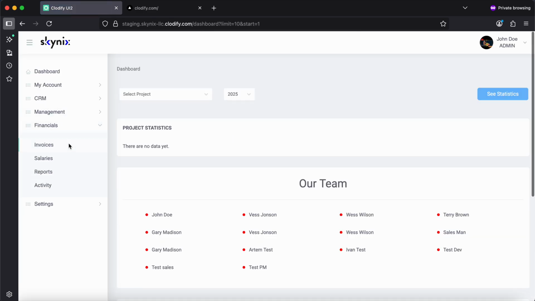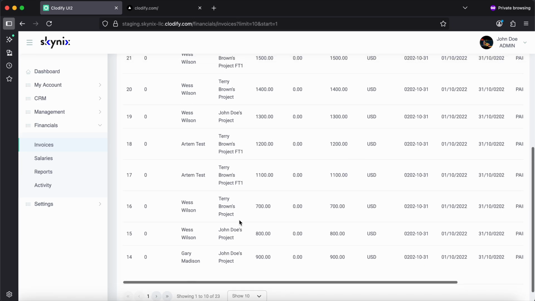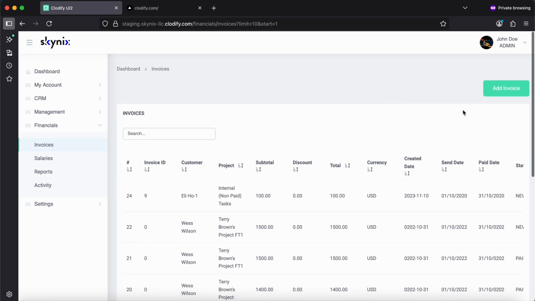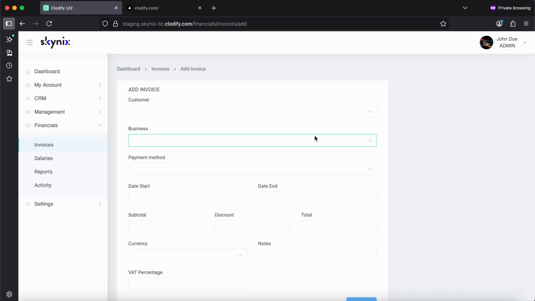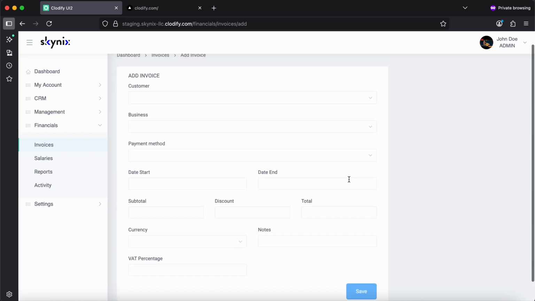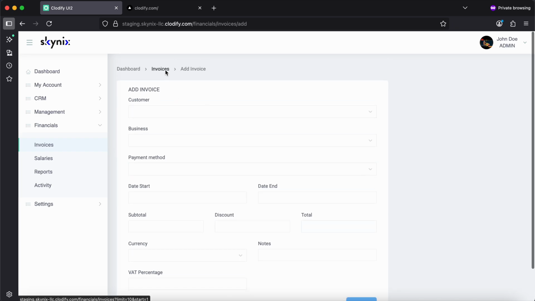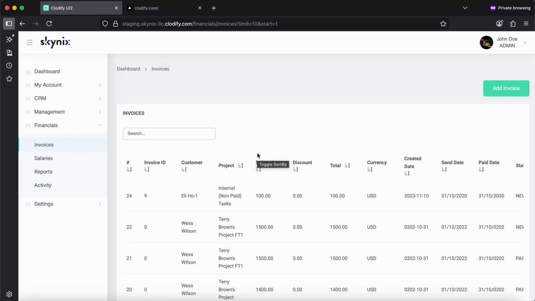Go to the Financials Invoices page, and here we can see invoices, and we can add an invoice. I have previously shown you the add invoice page. So this is the data that we need to add. We can add this information about the invoice and save. What else can we do on the invoices page?